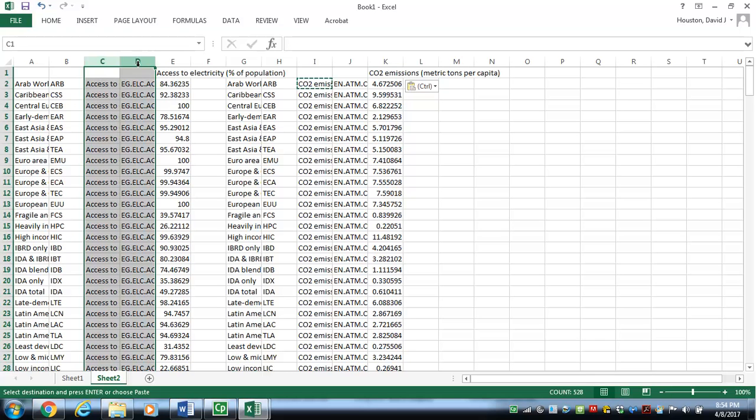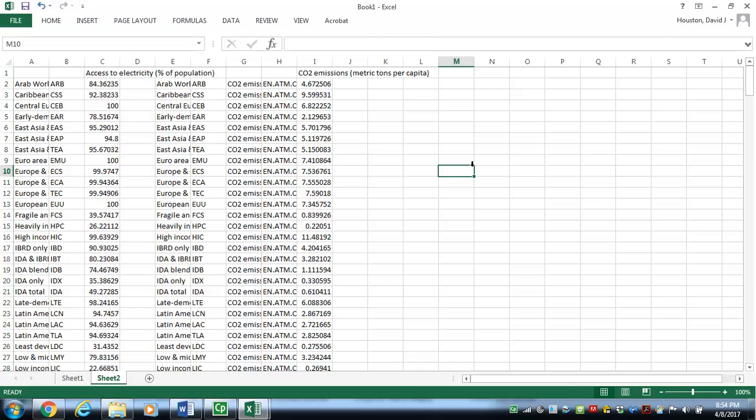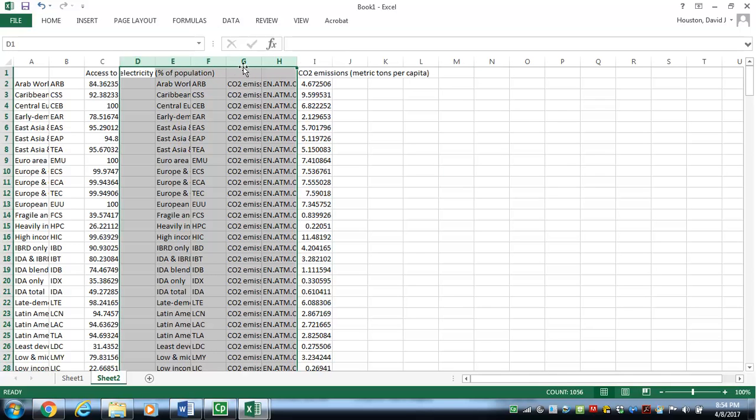Let's do the same thing for the information we have for the second variable, as well as the extra gap and the labels. I don't need the country names either, because I know that they match up and they're provided in the very first column. So now I've reduced that information considerably.